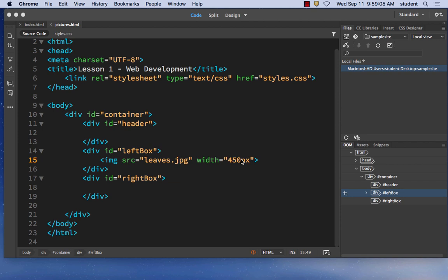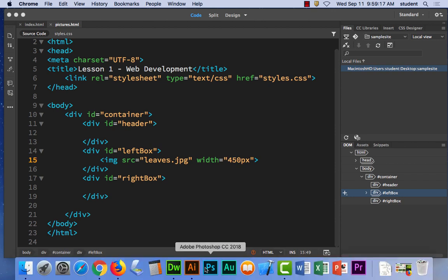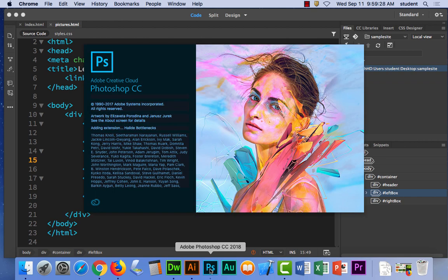Okay, let's do another image. This time, let's just make an image. So we're going to make an image inside of Photoshop. If you go down here at the very bottom, you'll notice there's one right here. You should have a PS in your dock at the bottom. So let's make an image in Photoshop.